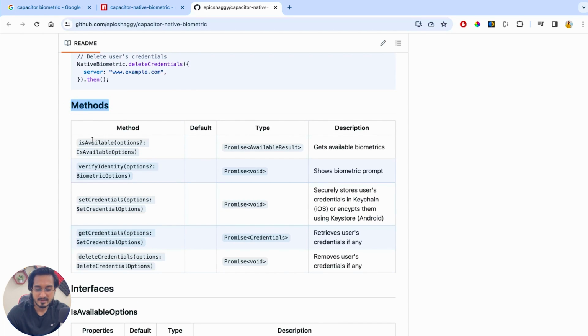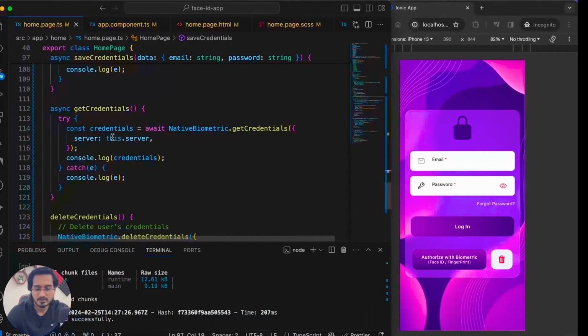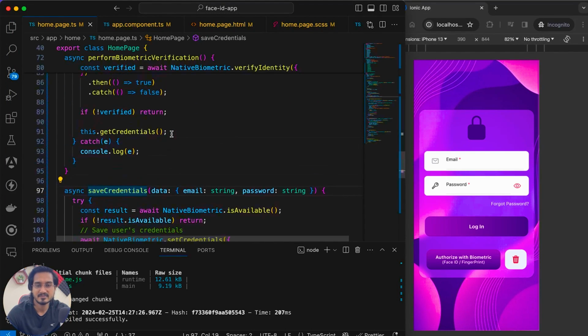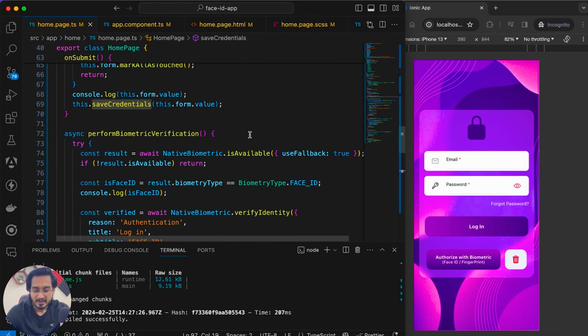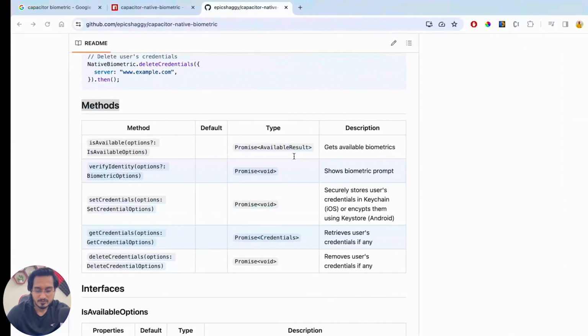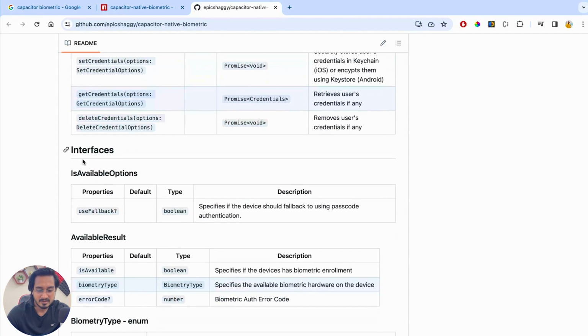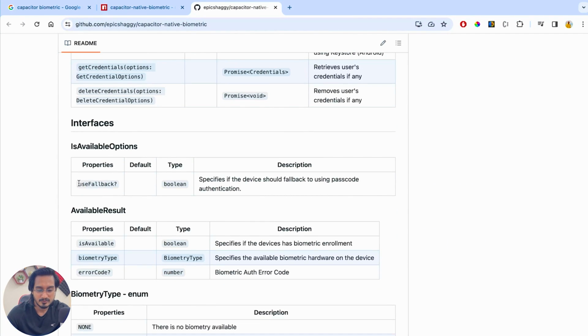So for the is available method, we are using it in order to check whether any biometrics are available or not on your device. There are certain properties which we can directly check. There is an is available option where you can use fallback. Now what is this use fallback? It specifies if the device should fall back to using passcode authentication, mainly required for iOS, but for Android also you can use that.